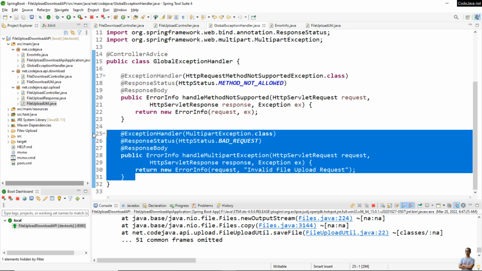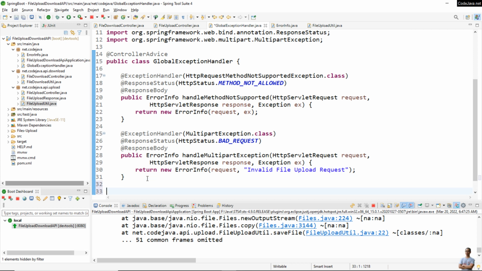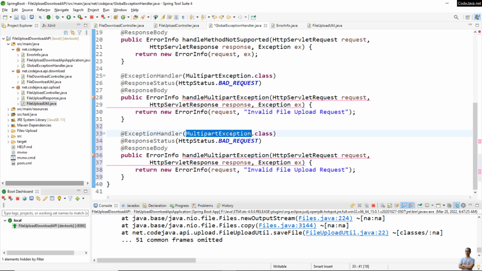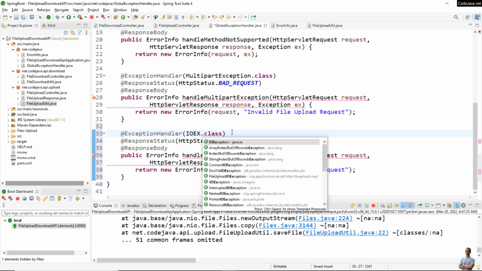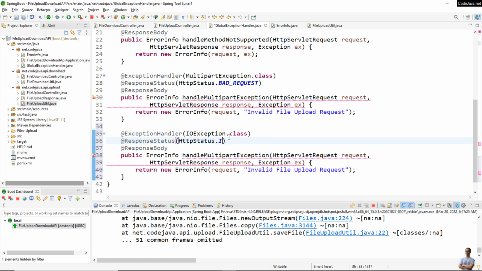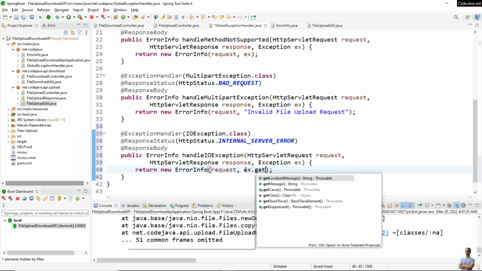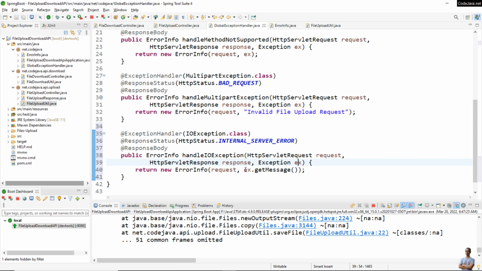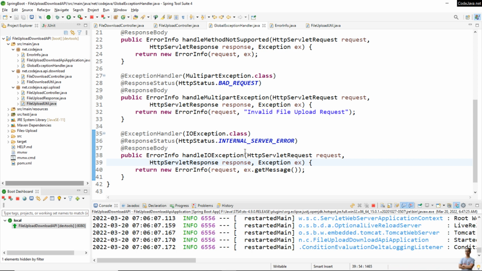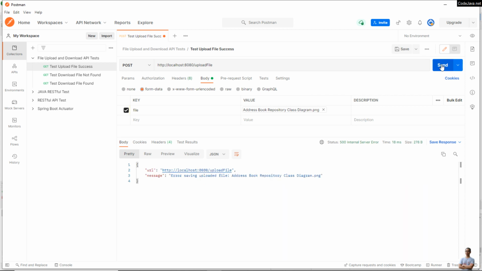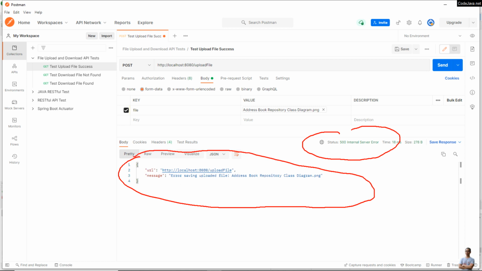So I copy, paste, and code another exception handler method here. Now the exception type is IOException, and the status is internal server error. handleIOException, and I pass the message of the exception. Okay, and test. Okay, now I click send again, and you see now I got a JSON response, and the error is internal server error, error saving uploaded file.